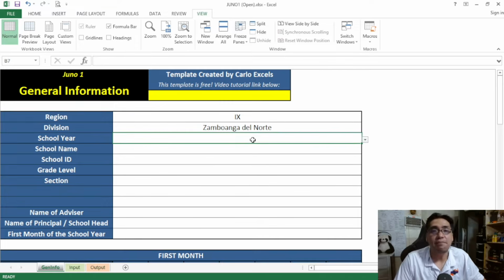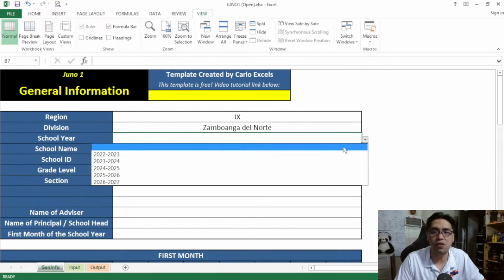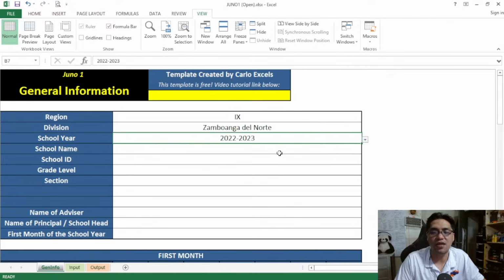Next, pick a school year. Please note the school year that you pick is very important because this is going to be included in the date calculations later on. So our current school year is 2022 to 2023. So that's what we're gonna pick.